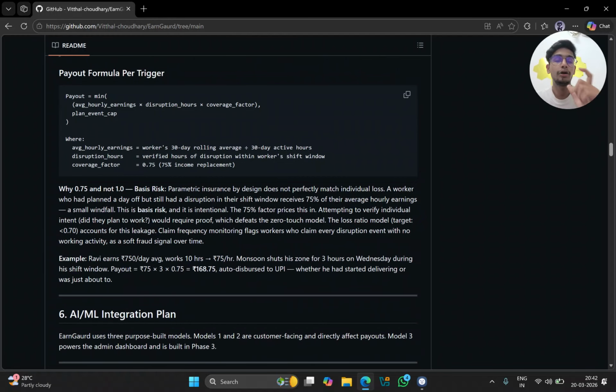Moreover, the payout formula is 75% of the actual claim. Let's say he was earning 75 rupees per hour, but we will give him 75% of whatever he should earn for that particular time. Let's say 3 hours of his time was disrupted. 75 into 3 is the actual amount he would earn, but what we would give him as compensation is 75% of that amount, that is 75 into 3 into 0.75. This calculation not only gives the rider some amount, but also keeps the company in profit.